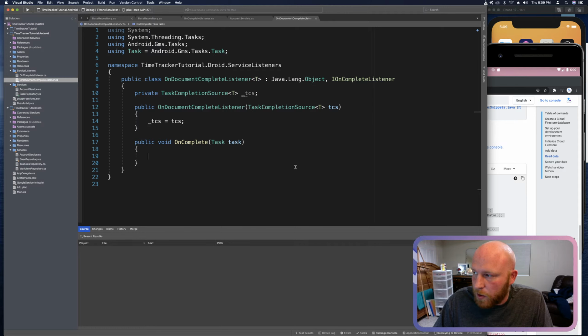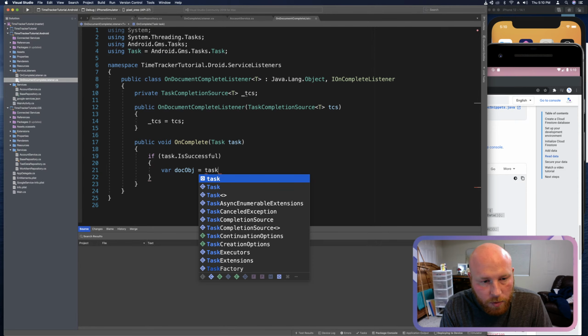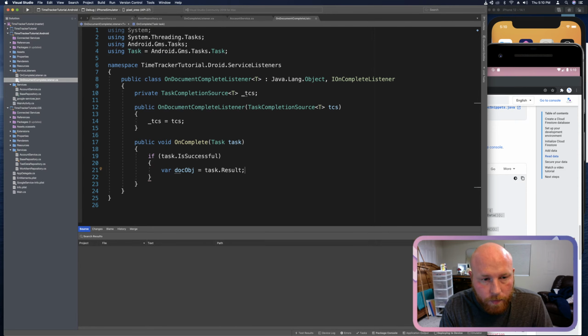So we have that, and then we can check this on complete. The first thing we'll want to do is make sure that task is successful. So we'll say if task.IsSuccessful. And so this is where we're going to return that document from the get, right? And so what we'll do is we'll say var, we can just call it doc_obj, that is fine. And that will equal task.Result.